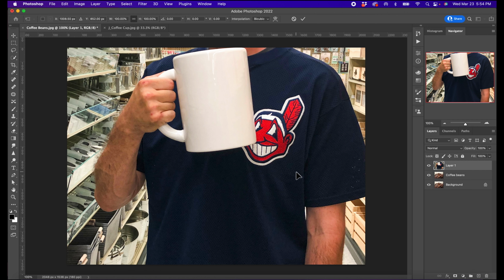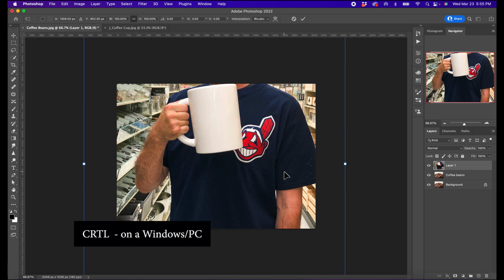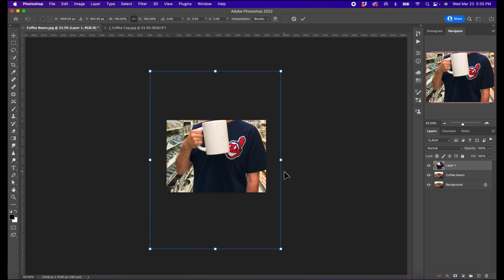And I don't see my blue box, so I am going to do Command and minus key on the keyboard to zoom out, and now you can see there's the blue box. I'm going to do it again and again. There we go. So now this is the blue box.